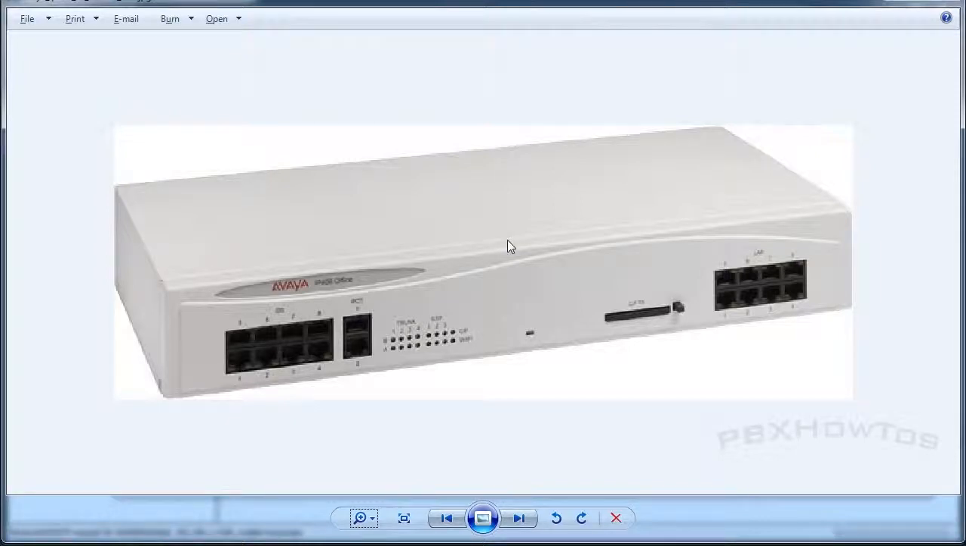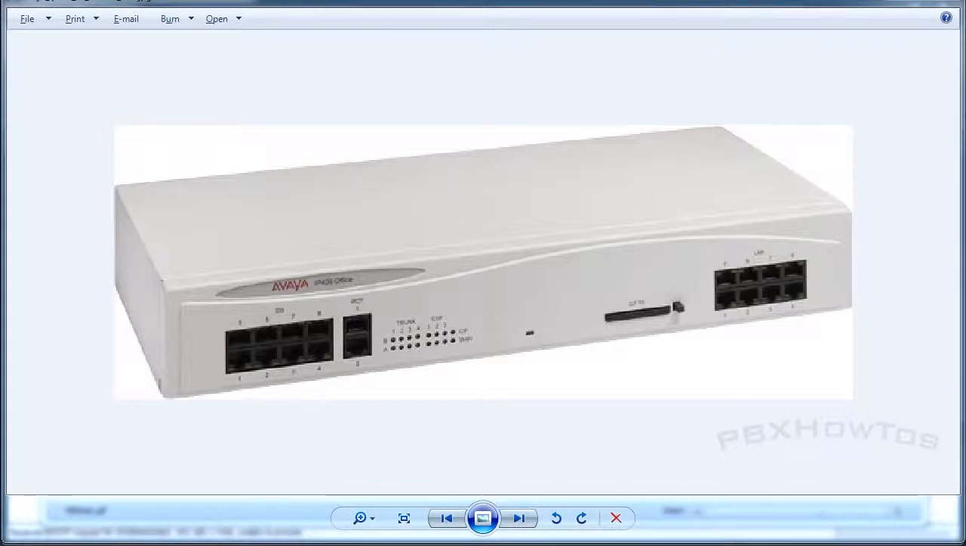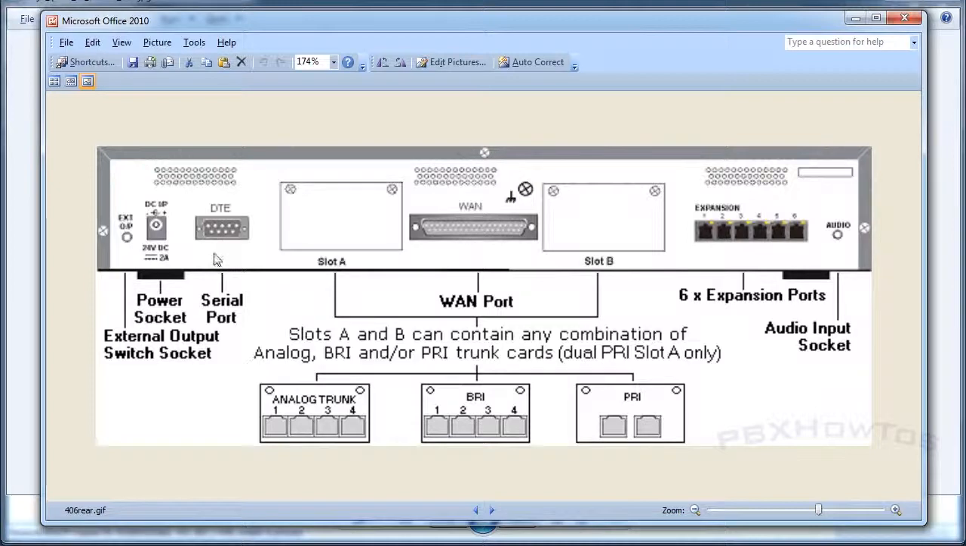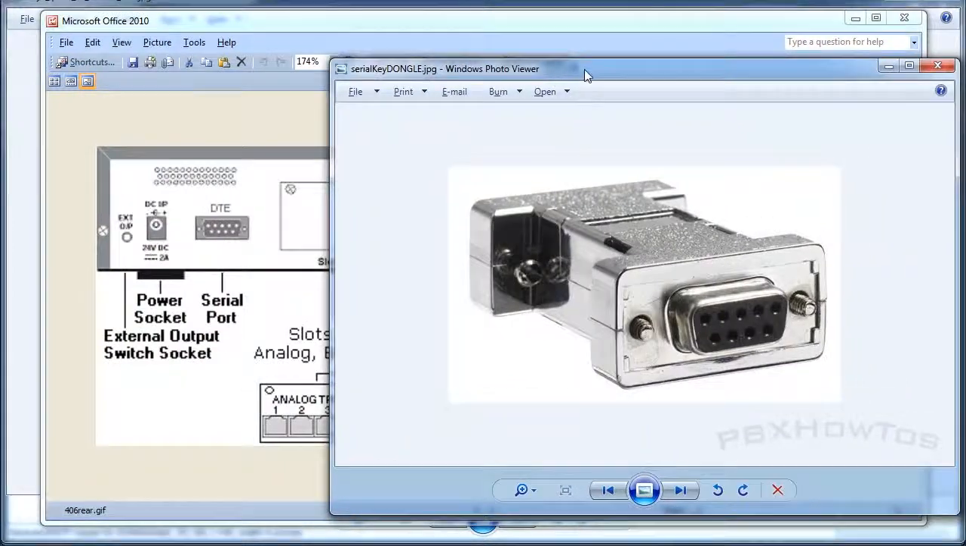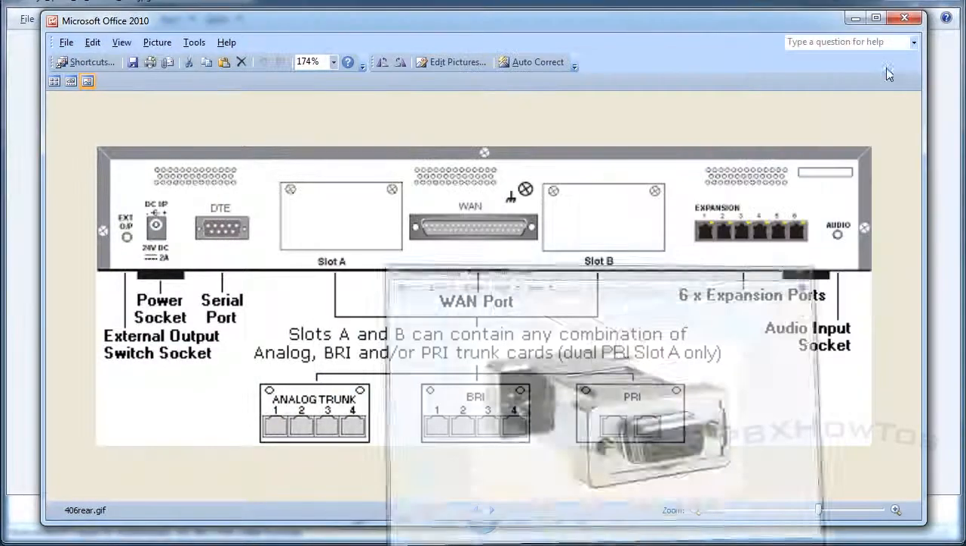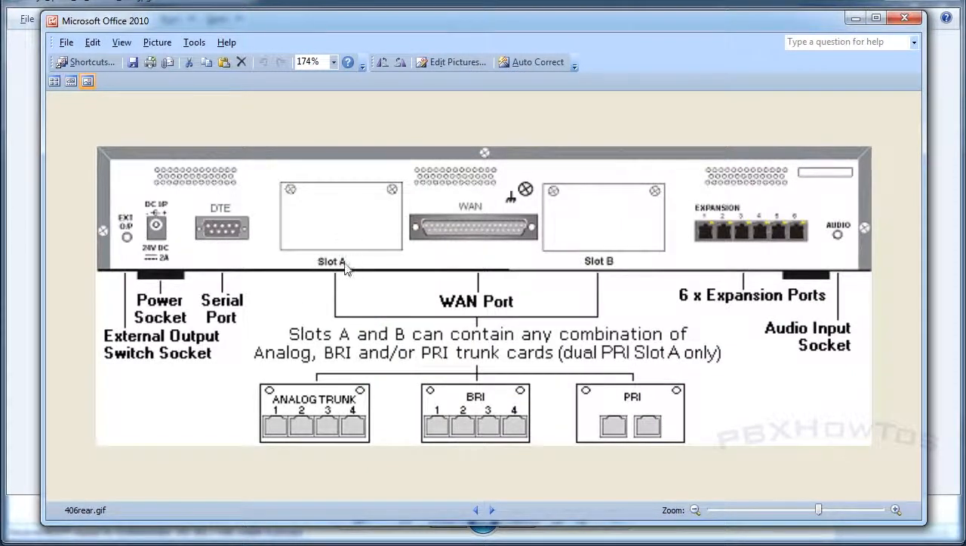On the back of the system are the control ports, and I don't have a picture here. I had to cough there, sorry about that. Let me find the back. Okay, here's the back of the unit. This is actually just a drawing. Let me start from the left: expansion, external output switch socket, which I'll talk about later. Power, DTE. This is where you hook the serial key up. You can hook it right up to that DTE port, and it's a pass-through, so you can hook up your direct connection if you need to reset this thing back to defaults.